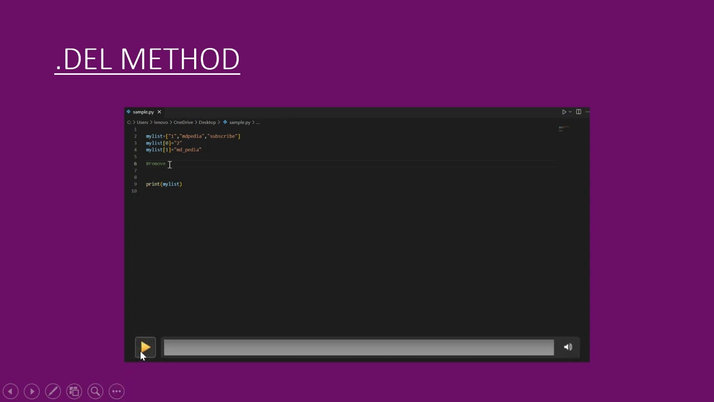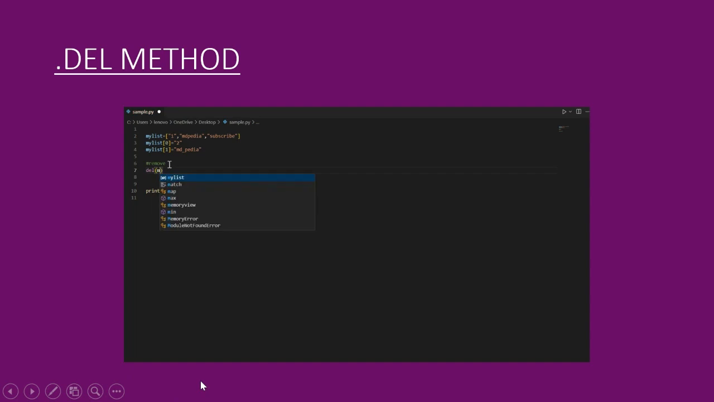Meanwhile, to remove an existing element from a list, you have to use the .del method.